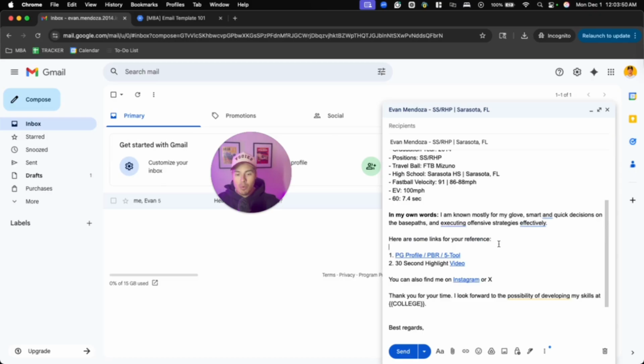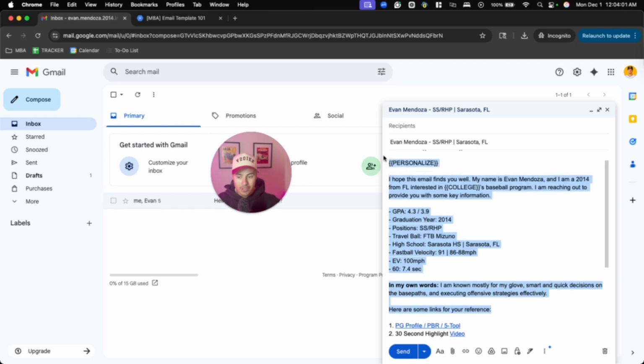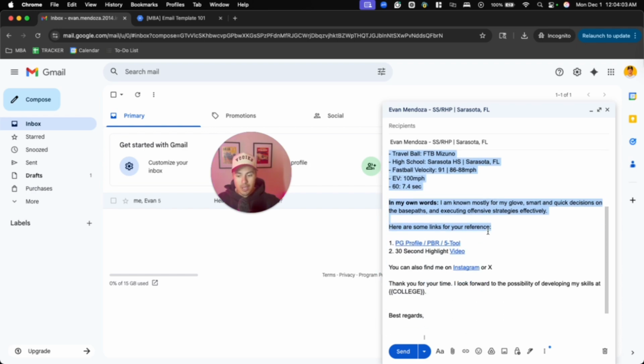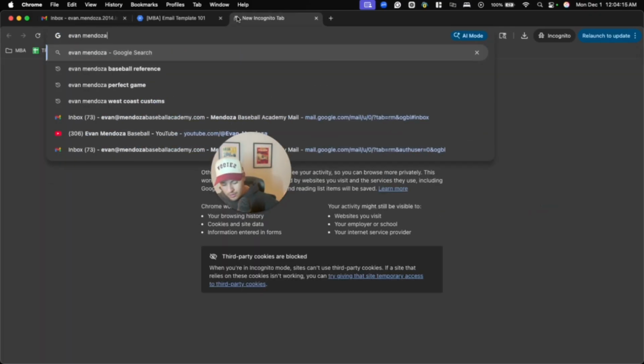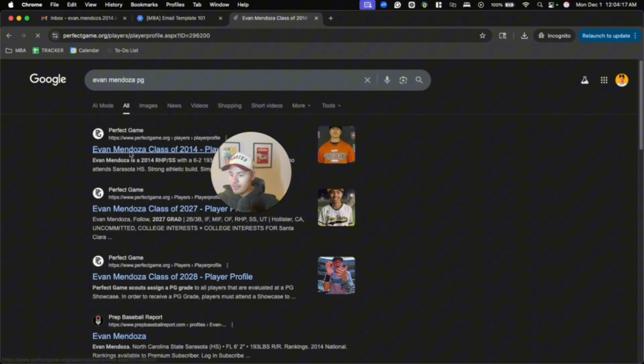This is ultimately when we're trying to guide these college baseball coaches in the next step. We need to give them a clear action on what to do now. If they've come this far, if they've read all this information so far, what do we do next? We want them to click on one of these links, right? So that could include a perfect game profile, a PBR link, a 5 tool. Any of these will do. So what I'm going to do is actually just go ahead and get myself on perfect game.